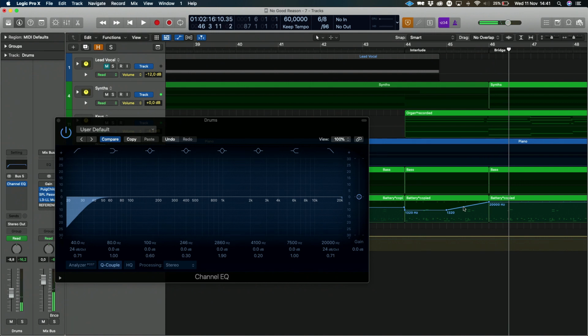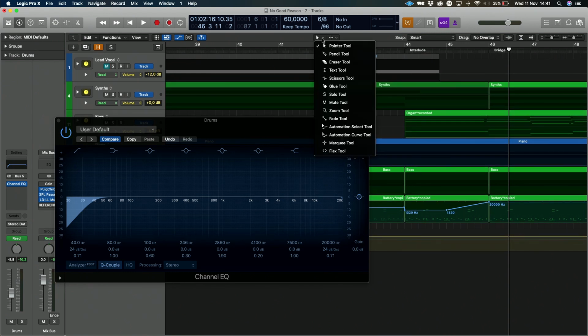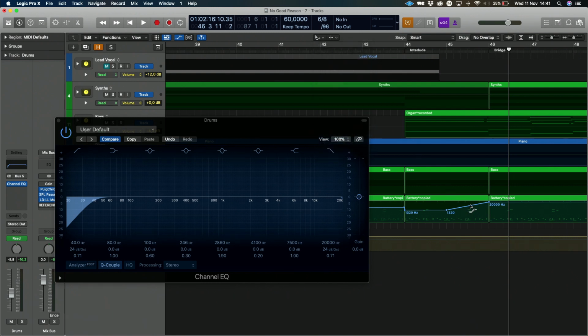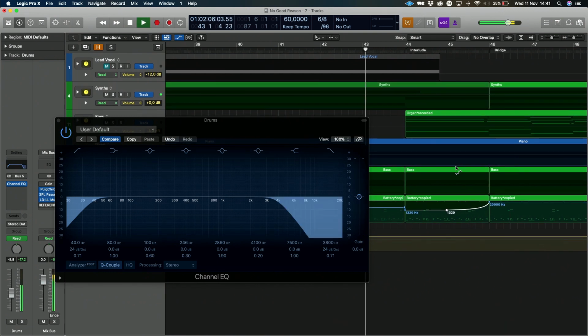Yeah, that's pretty cool. Okay, so now the only problem I have here is that this line is very linear, and it would be nice if this could curve to have sort of an exponential swell into that bridge section. The way you would do this is under your tool, you would go to the automation curve tool, and then you could take this line and curve it as much as you want. So I kind of like doing this nice and steep like this, and have a listen to the difference.